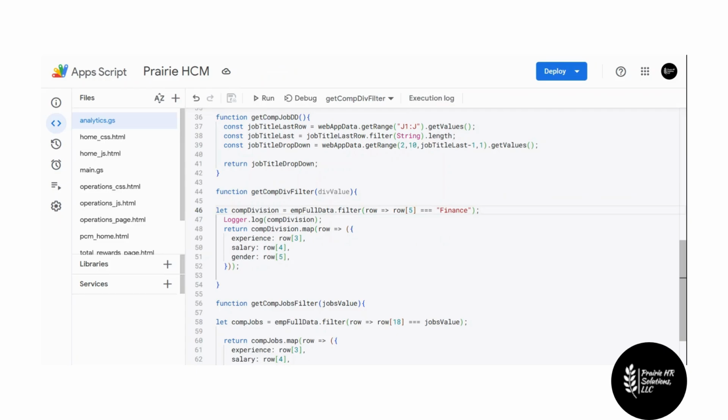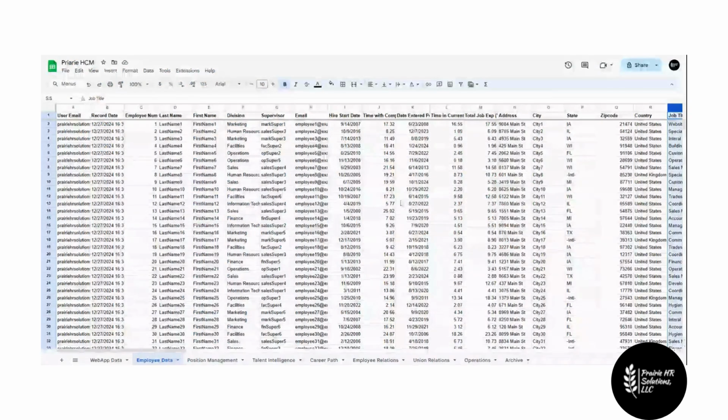And when we look at our comp division piece here, there's a couple ways that we can handle this, because when we try to map that, we're trying to set the experience to row 3. Well, the experience, or the index of every row at the third index. So let's come over here and look at this. And what we're trying to do here is the third index is 0, 1, 2, 3. Well, that's the last name.